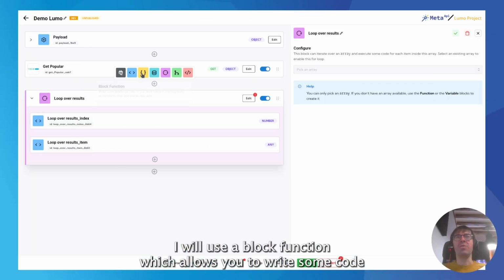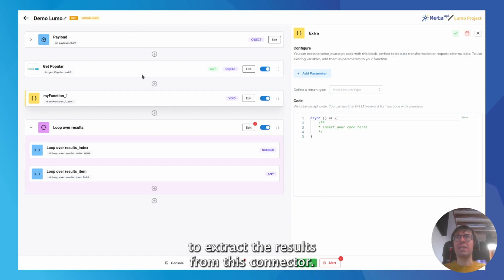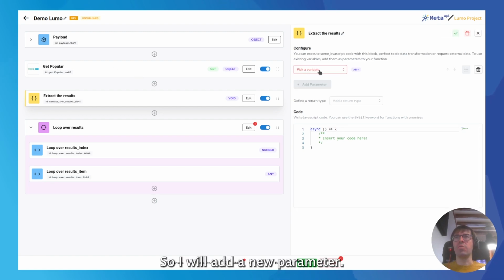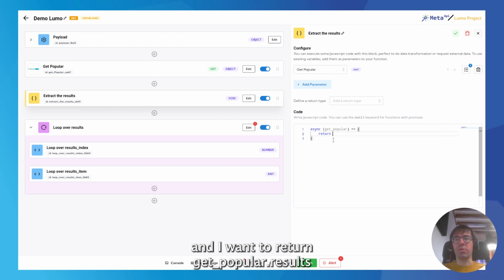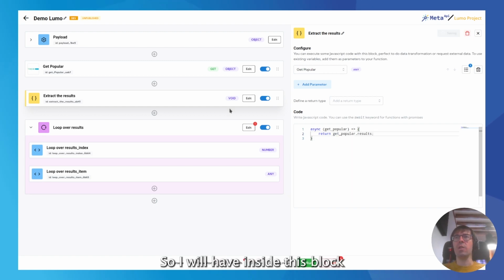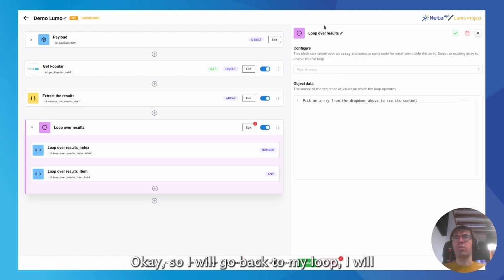Right now I will use a block function which allows you to write some code to extract the result from this connector. I will add a new parameter. I will say, okay, I want to connect to get popular and I want to return get popular dot result. So I will have inside this block an array with all the results from this connector. Okay, so I will go back to my loop.